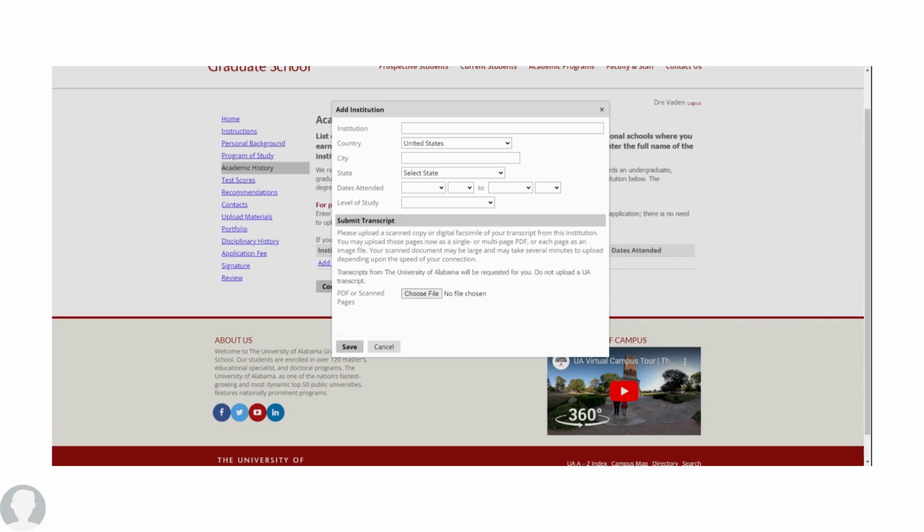The graduate school does not require students to submit official transcripts until they've been admitted into the program. Once students have been admitted into their designated program, so for instance, the MSW program, that is when the graduate school will reach out via email, letting you know next step instructions on how to submit those official transcripts.